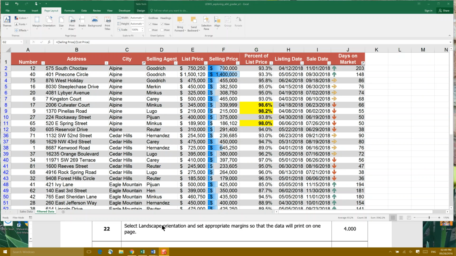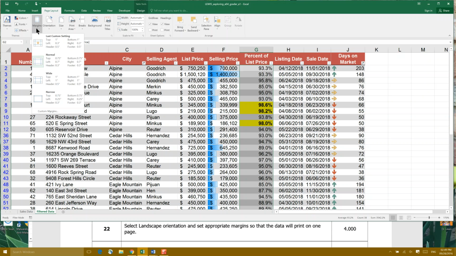Step 22, select landscape orientation. I come up here to my page layout tab. I click orientation, and I want to choose landscape, which basically turns your page long ways, whereas portrait is up and down. Landscape has the longer length of your paper going horizontal. And set the appropriate margin so that the data will print on one page.